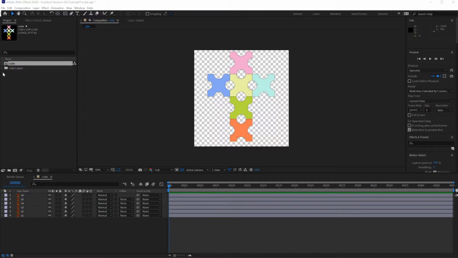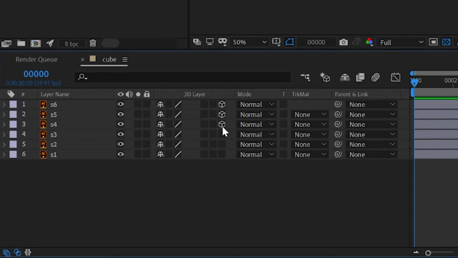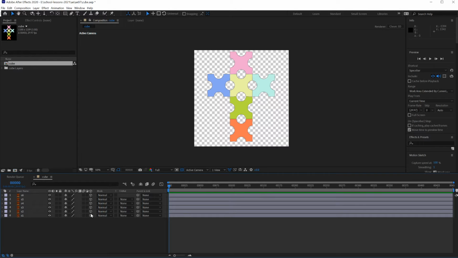All right, now that we're within the cube layer, let's make each layer 3-dimensional. Click, click, click, click, click, and click. Well, we're done. No, still have to fold this up.